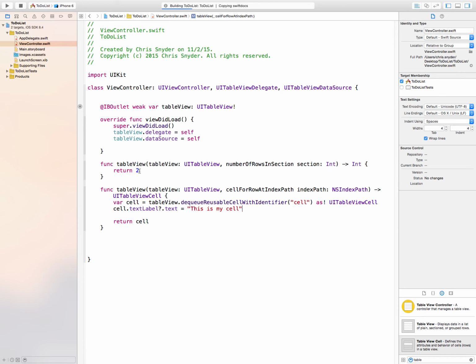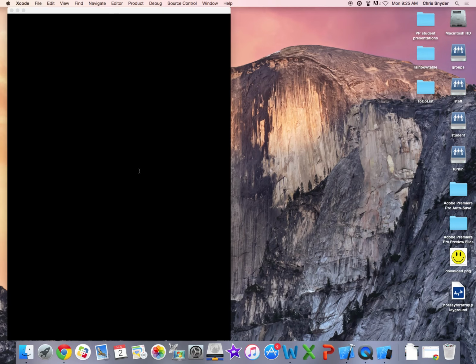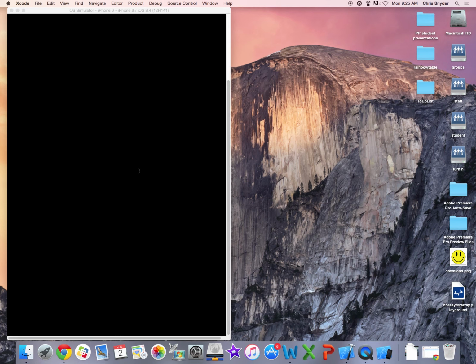We'll let this build and run. I think it'll be a good thing for you to be able to see what this looks like. All right, so here comes our table view to-do list. As this is loading up, let's go through a review of what we've done to this point.